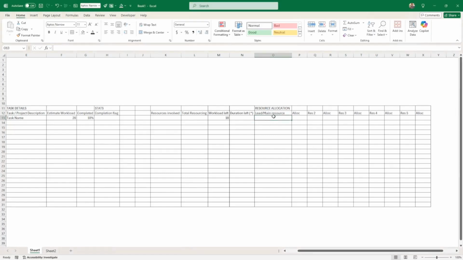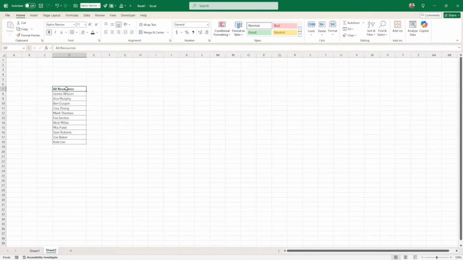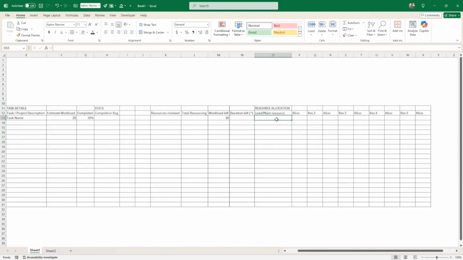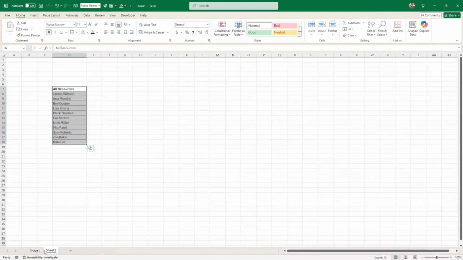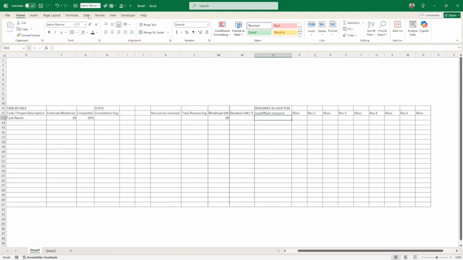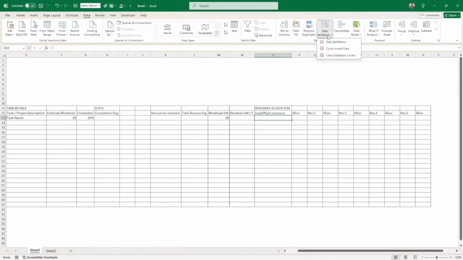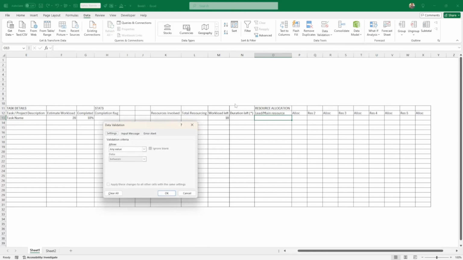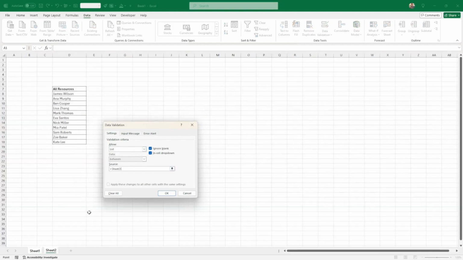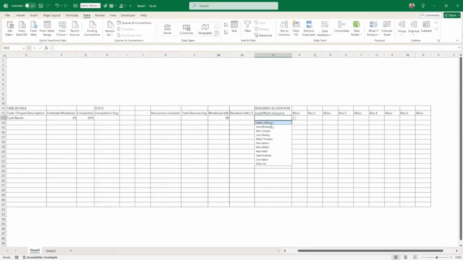Now for the resource, I'm creating another tab where I put a list of resources. If you want to do the same, this will avoid typos and the like. This way you can be sure that the resource they select is from that list. If you don't know how it works, you go to Data Validation, click on Data Validation, and here you allow a list, and then you click on the source, and while clicked you go and fetch those. You don't take the first one, you take all the others.